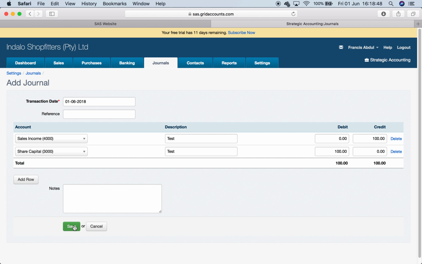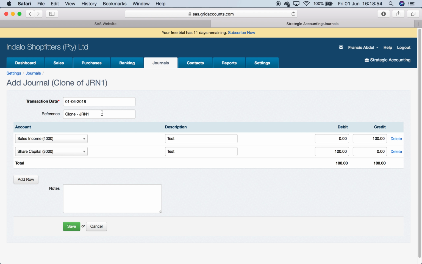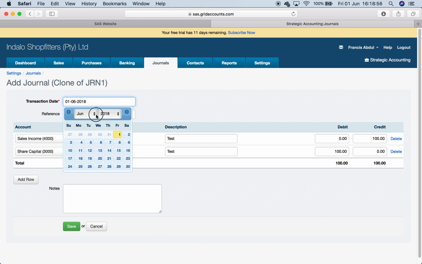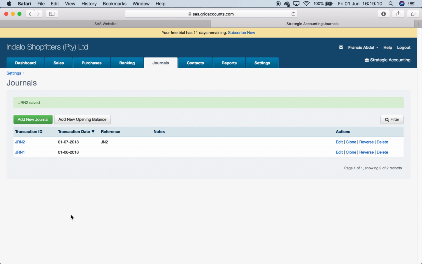All right, and click on save. So the journal is saved. So you can go clone the journal. Now, if you want to create the same journal every month, you can clone the journal, click on 1 July, and you can remove that, and you can put that as journal number 2. That's going to be the same journal. Then you click on save. All right, so that's what you can do every month.